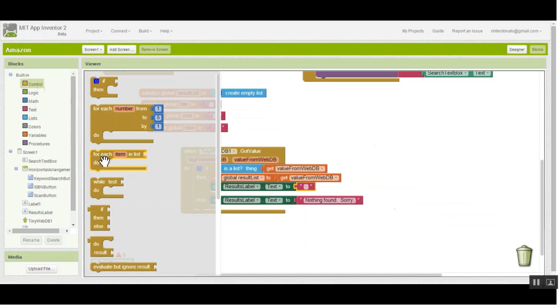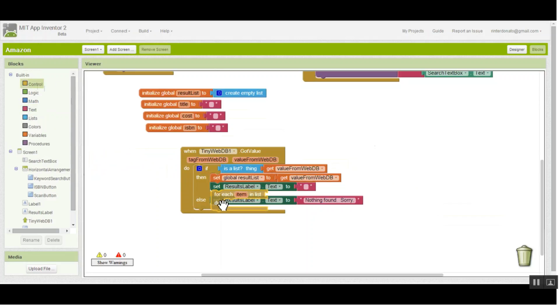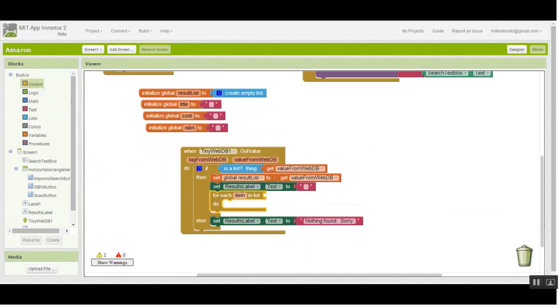So we'll go for each item in list. We'll put this here, and we're going to call each of these a book item. And what list are we going to use? Well, we're going to use the global results list, of course. Put this here, and we're going to loop over it. And while we loop over it, we're just going to put the value of the book item in.